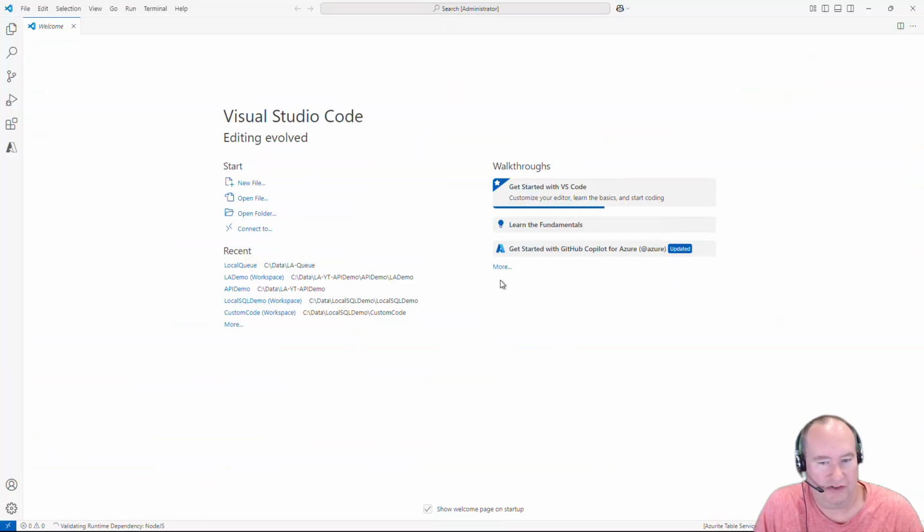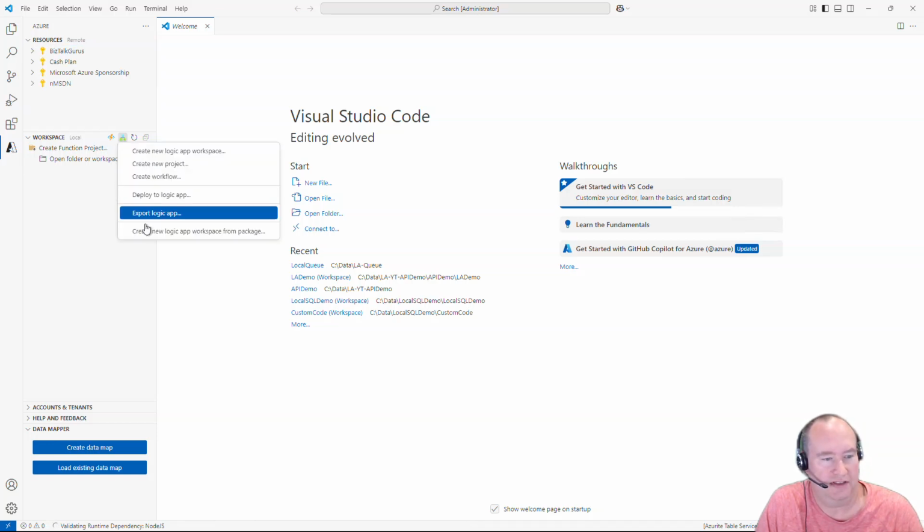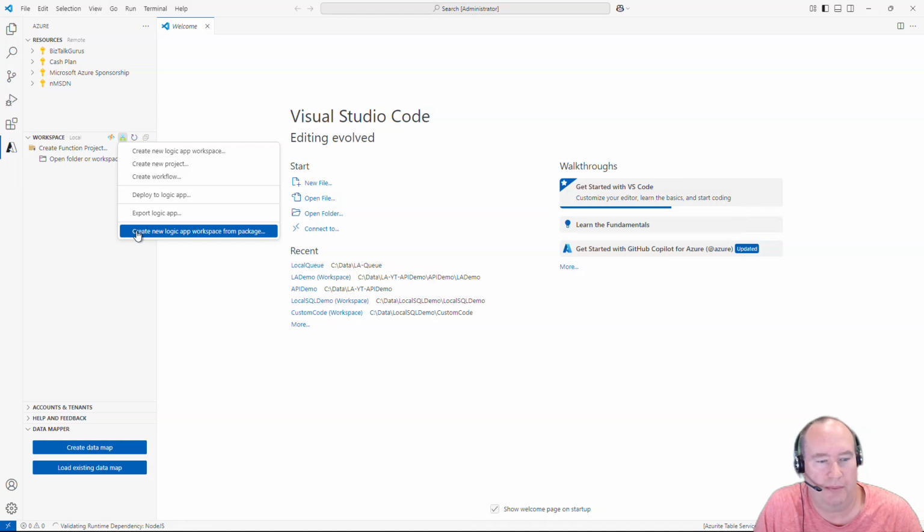So I'm now in VS Code, and let's take a look at how we import that zip file. I'm going to go to my Logic App extension, and over here under the Logic Apps workspace menu, I'm going to select Create New Logic App Workspace from Package. Now, if you don't see this selection here in your drop-down menu, you might not have the latest edition of the Logic App Standard extension. So this was relatively new, released January, February timeframe. So if you haven't updated your extension since then, you might not see this. So simply update your extension.